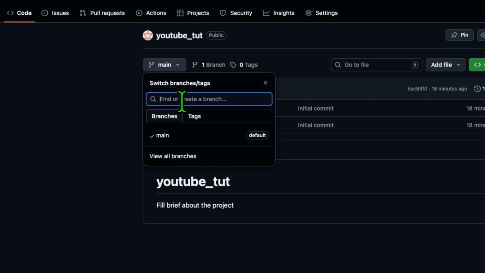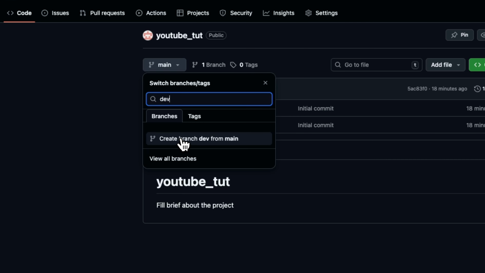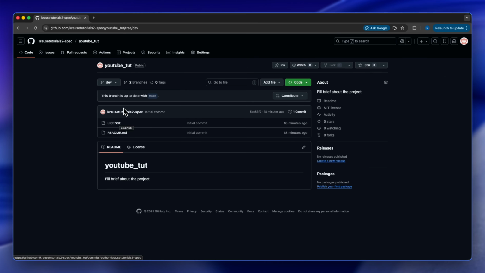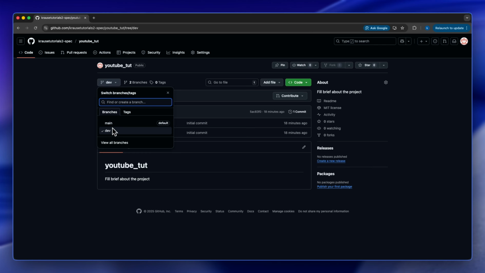And once we click here, it says find or create a branch. We can create a dev branch here. We type dev and we come here and we click on create dev branch from main. And as you can see, we have two branches. It says two branches here, the main branch and the dev branch.